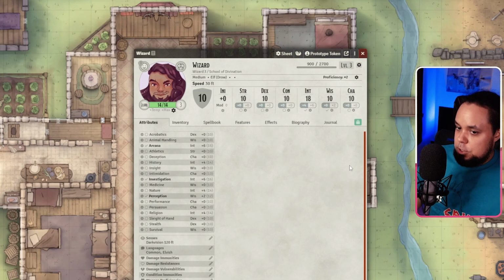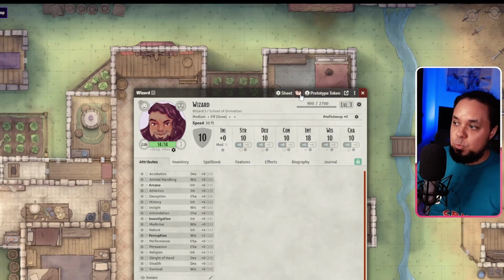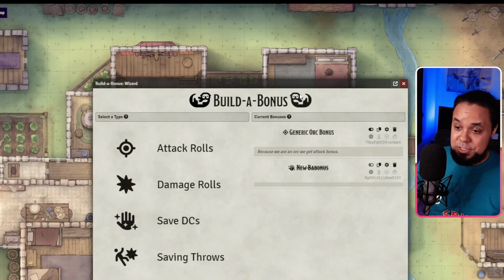And because they're a divination wizard, they get, let's go back a little bit, they get a bonus to their spell save DC equal to the spell level, but only for divination spells. You can set that up. Let me show you how. Firstly, once again, we're going to open Build a Bonus. Now, as you can see, I actually already built the bonus here just to test things out, but I'm going to show you how to build that from scratch.